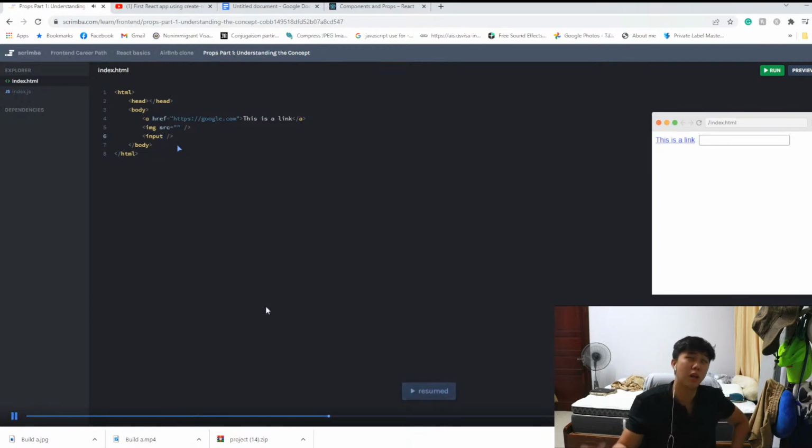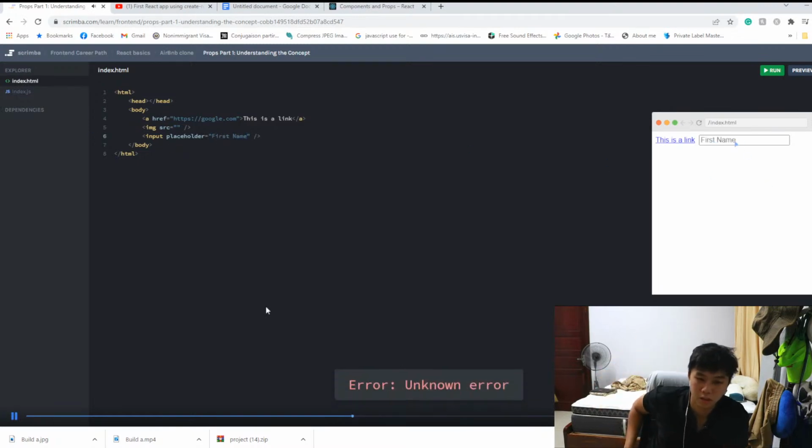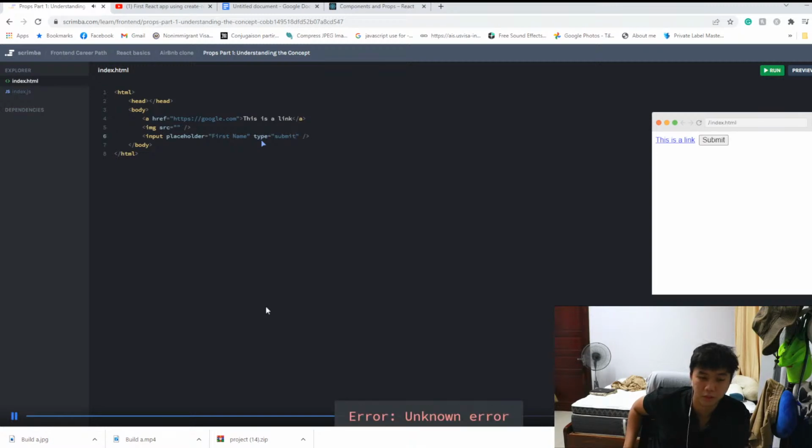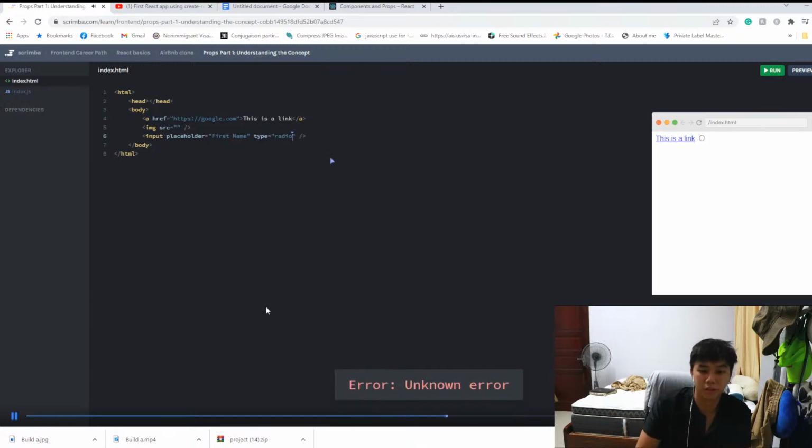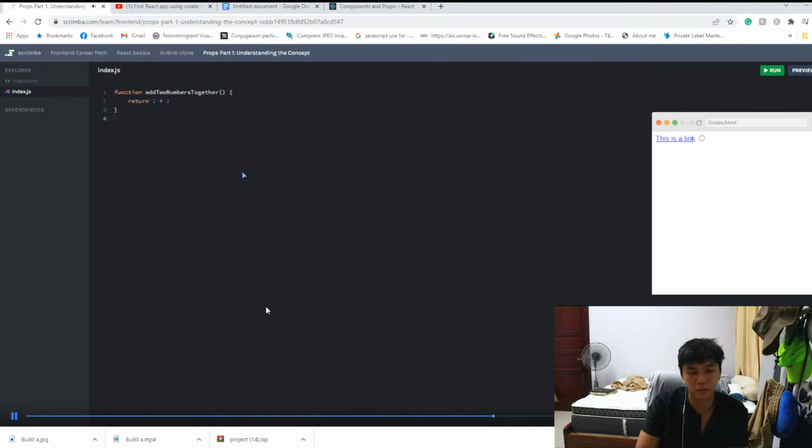For example, I can add a placeholder that says something like first name, and that suddenly makes the first name text appear inside of my element on the page. Or there's ones that have even more consequence to them, like the type property. If I change the type of this input to something totally different, like submit, now it changes.